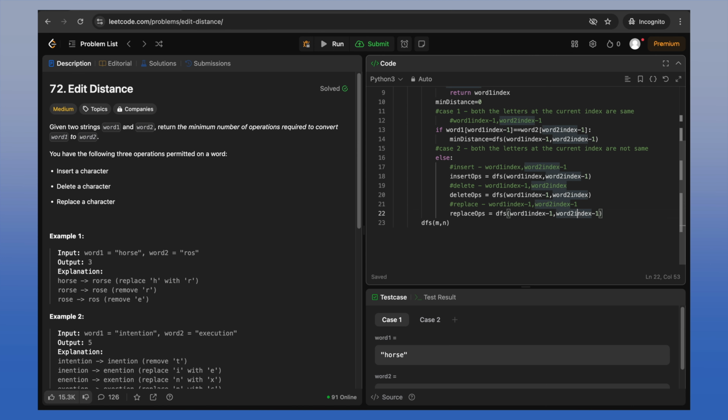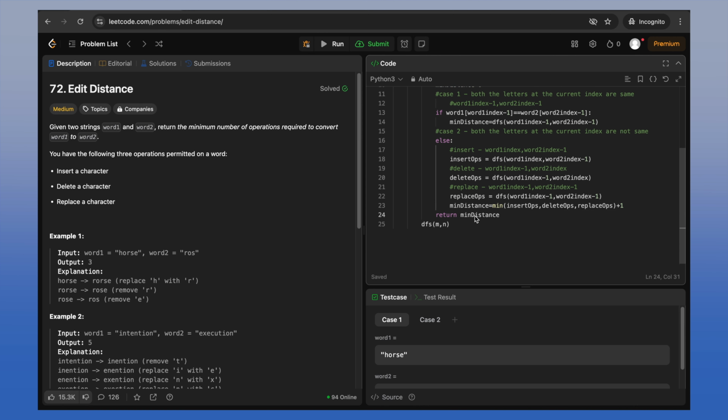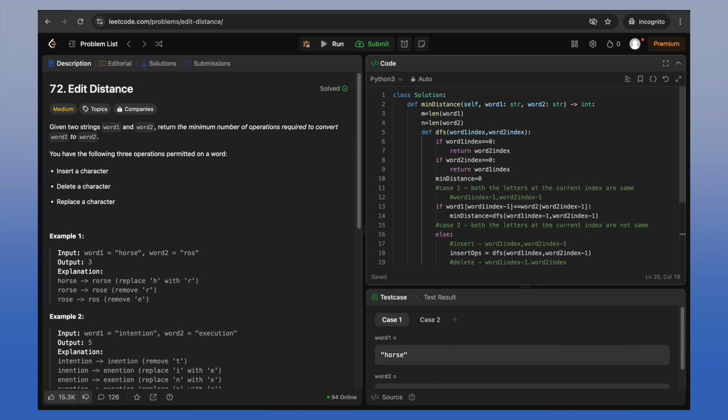And finally we need to calculate the min distance. So over here min distance is equal to the minimum of these 3: minimum of insert ops, delete ops, and substitute or replace ops. Okay, so many ops. And then we need to add 1 for the current operation. Finally, once case 1 and case 2 are over, we can simply return the minimum distance. And we can call this function, return dfs. I think we're good over here.